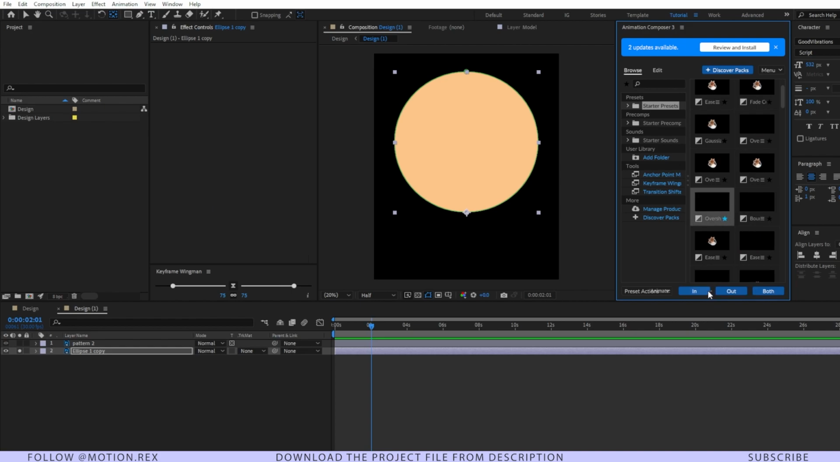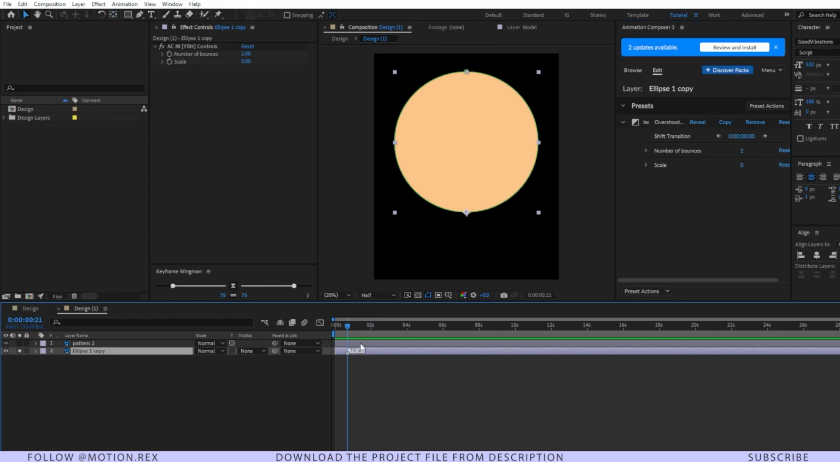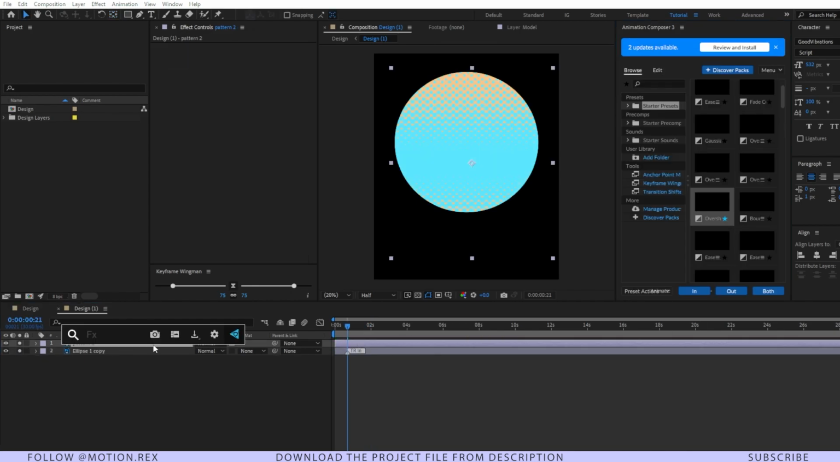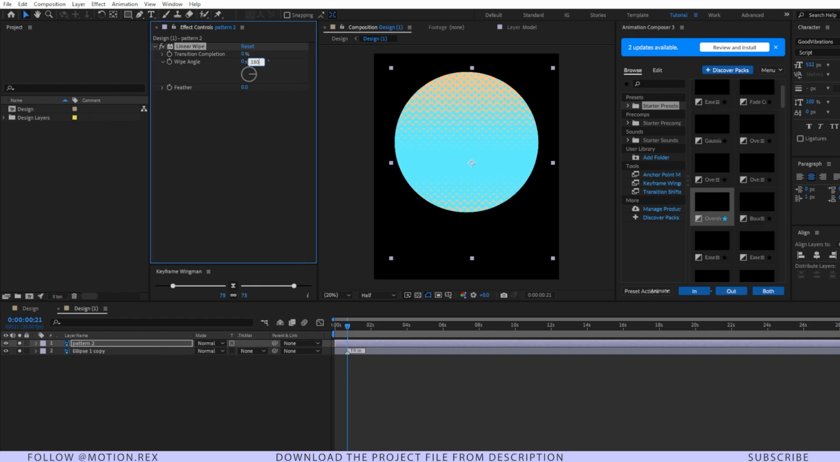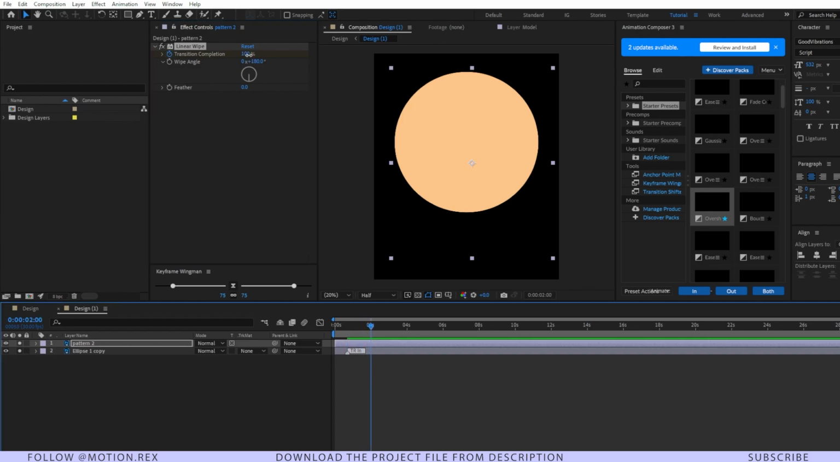So I'll select that and I'll press in, and after that I'll select the pattern linear wipe and set the wipe angle to 180 degree. Here you can see that we can animate it like this way. I'll make this 100 and I'll set a keyframe over here. I'll go a few frames forward and I'll make this one 0. Okay, and here you can see that it is looking very much solid.